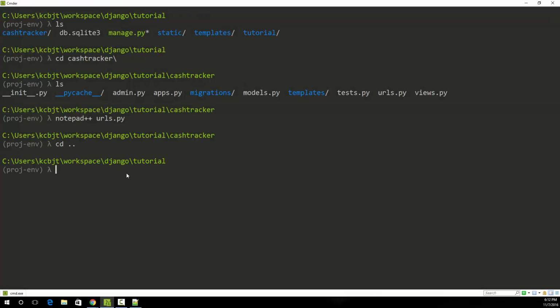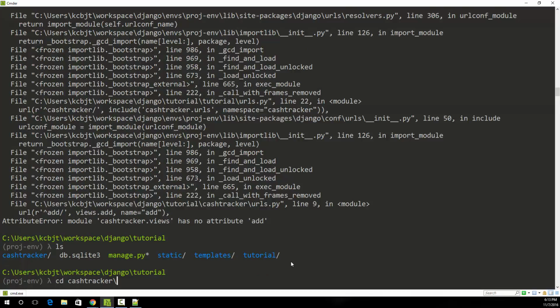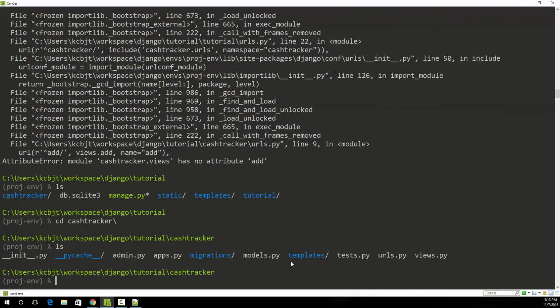And let's run our server. I'm going to cd up, run our server, just to make sure that I don't have a syntax error in the urls.py. I should get cache tracker views has no attribute add. Perfect. And if you remember from the last URL we did, that's because I made the URL. I still haven't made the view yet.